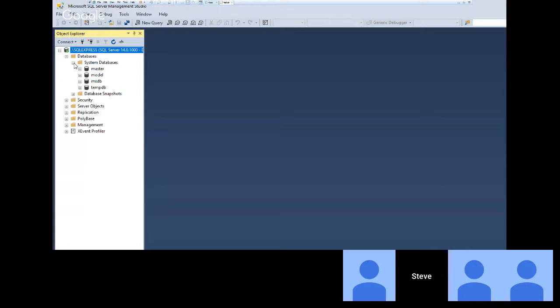The model database is just a template. If you create a database without giving it any other parameters, you get what's in the model. So if you were a database professional, you might modify the model. You'd say you wanted every database to have a log table. You could add a log table to the model, and every time you create a new database, it would have a log table. Does that make sense? The model is just a template for your additional databases.